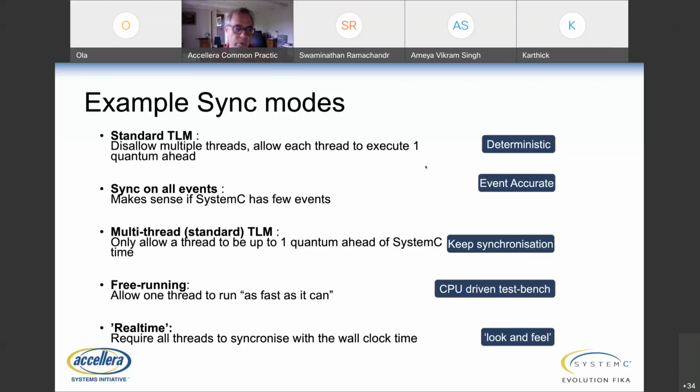We can have what we call a multi-threaded approach where we allow QEMU to drift up to a quantum ahead of SystemC. And every time QEMU accesses SystemC, we notice the time difference and we allow either side to move forwards. And we allow that for potentially all of the cores in the simulation, which means that everybody is shuffling to move forwards at the same time.